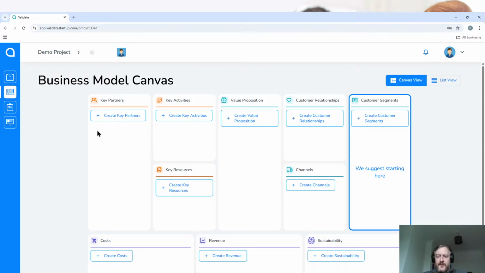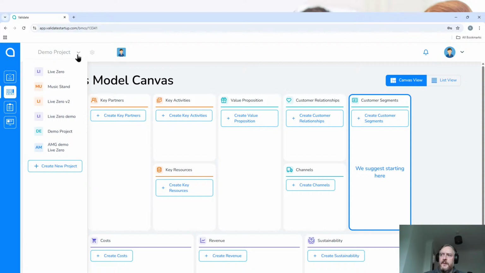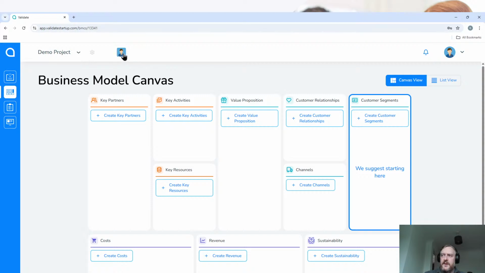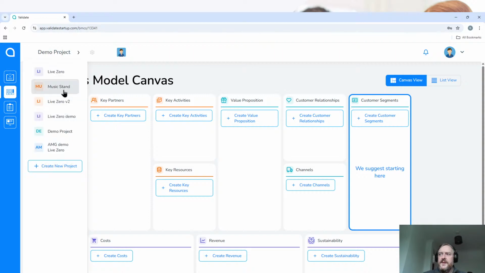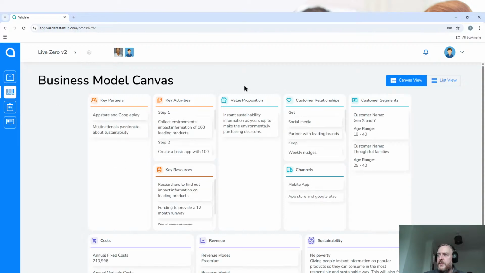So you'll be glad to know that I'm not going to plan a business right in front of you, but I am going to switch to one that's already been completed. But this is an opportunity for me to show you how easy it is to switch between projects on Validate. So you'll see the name of my project up here is Demo Project. If I click up there, I've actually got 6 different projects on the go within my account. So this one here, Demo Project, is only being worked on by one student, which is me. Whereas if I switch across to this live 0, I'm not entirely sure what that is, but you see it's been populated, but also that there's 2 different students assigned to this project.